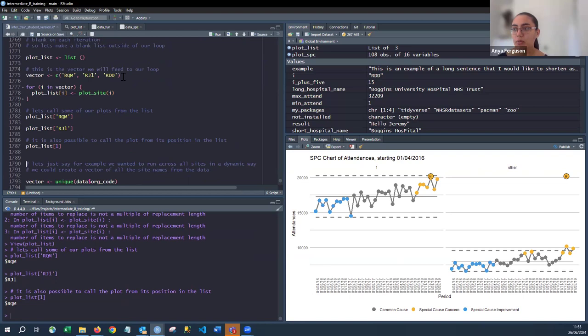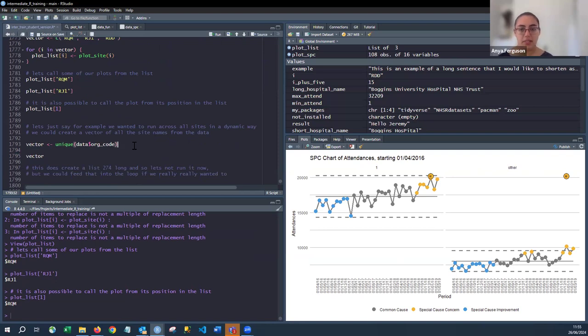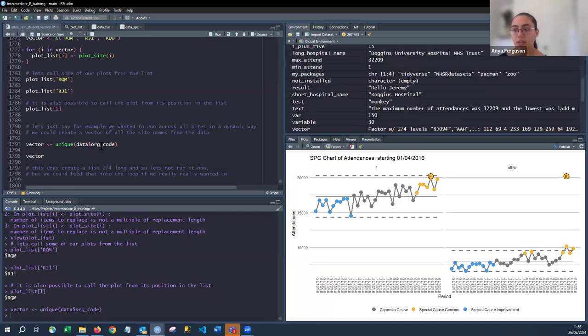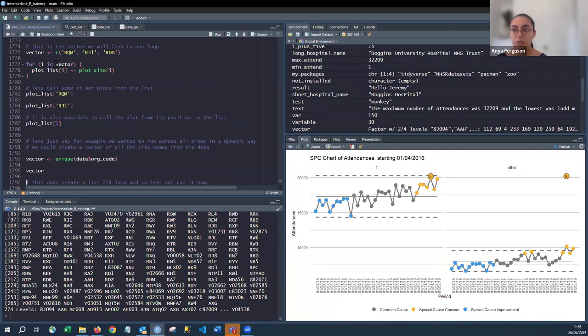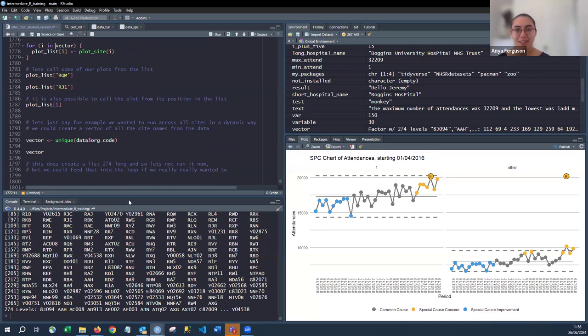Let's say we gave it the three organizations to look at, but next month it might be a different set of organizations. It might be four organizations. It might be three, but completely different organization codes. So you want to run this loop in a dynamic way, because you're not entirely sure what's going to be input into this. So we're just going to create a vector of the unique organization codes in our data set. There are 274 organization codes in this. If you were to run this now, it's going to do an SPC chart for every single one of those organization codes. I'm not going to run this right now because it's really long. It'll take quite a lot of time.